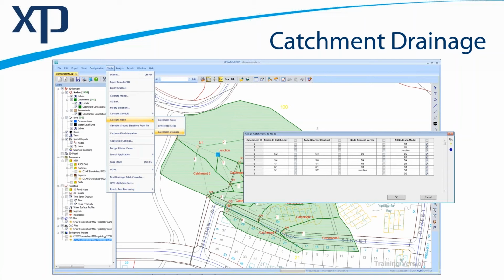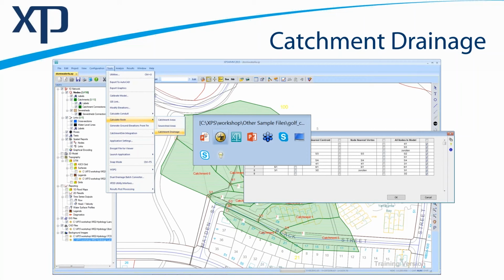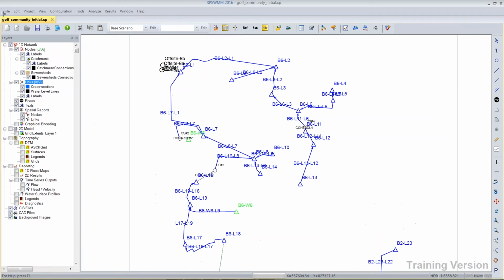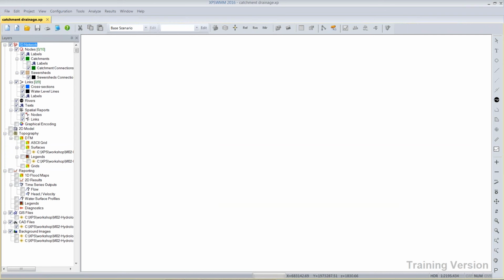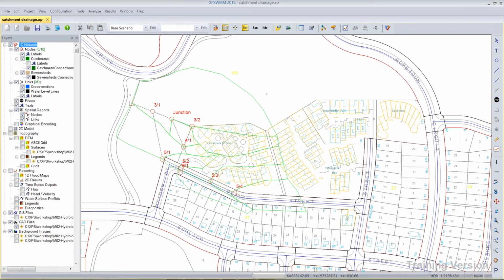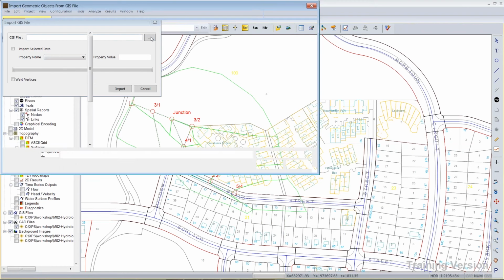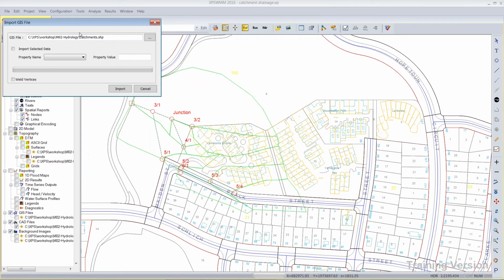So let me take you to a new model where I can show you this feature, and I think I'll spend just a couple of minutes to generally talk about catchments and catchment import as well. Some of you probably have some experience already bringing in catchments from various sources. The gold standard would be that you would right-click on the catchments layer and import them from GIS, say, for example, a GIS shapefile. And I'll just start that process here. I won't finish it because I want to show you the real need for the catchment drainage tool.